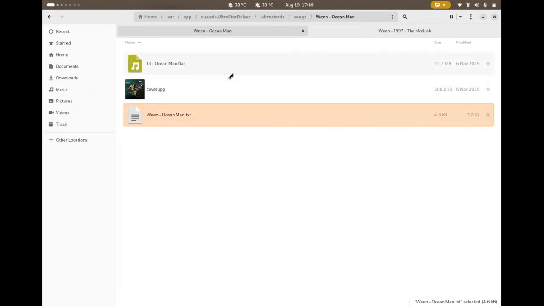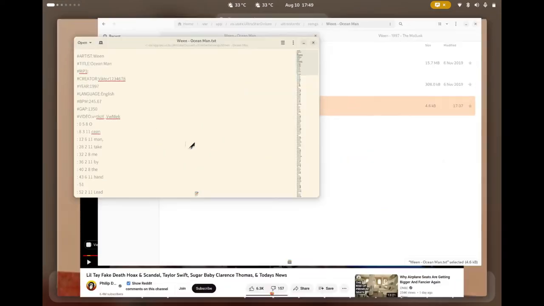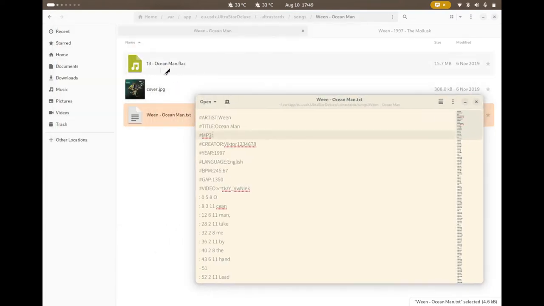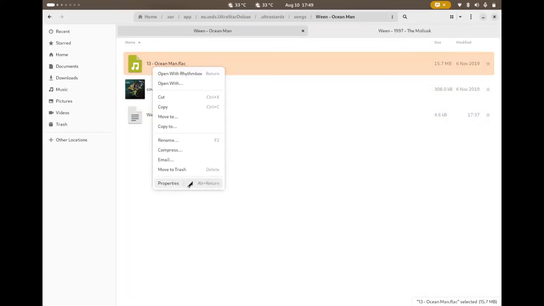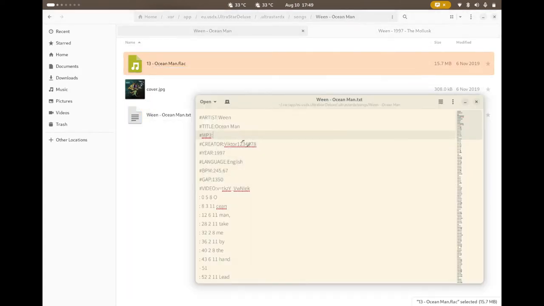Alright, so once you got those things copied over, you're just gonna go over here, double click on your text file. Let it open up in Notepad, or in my case, the text editor. Here where it says MP3, you're just going to copy and paste that song name into here, along with the extension. So let's rename it, let's copy everything. Let's go to the text editor and just paste it right in there.